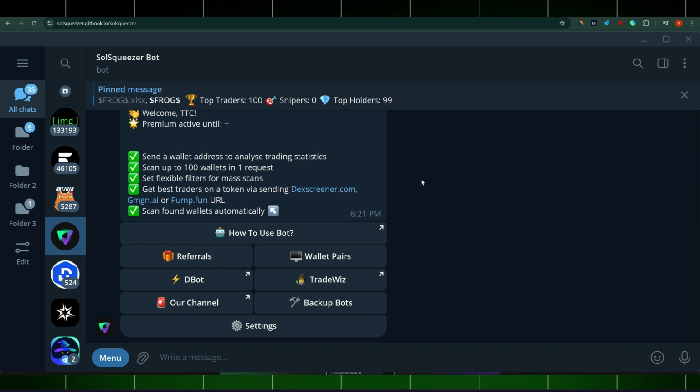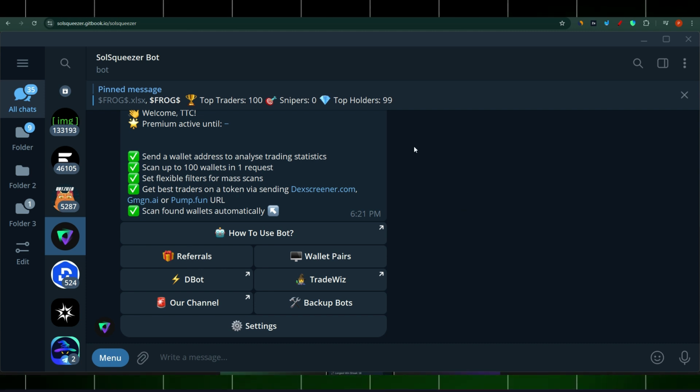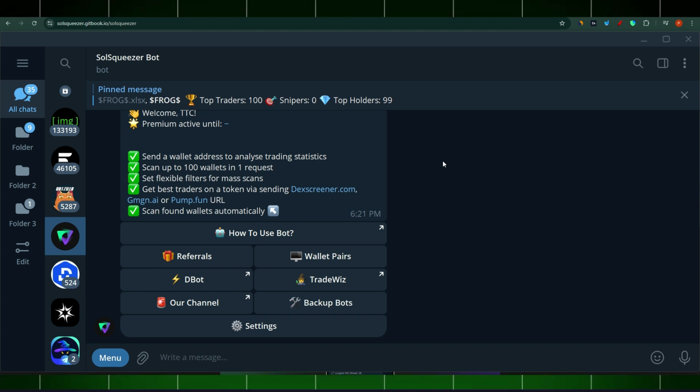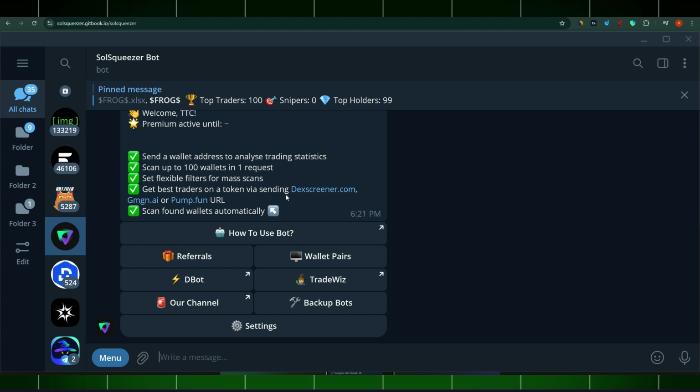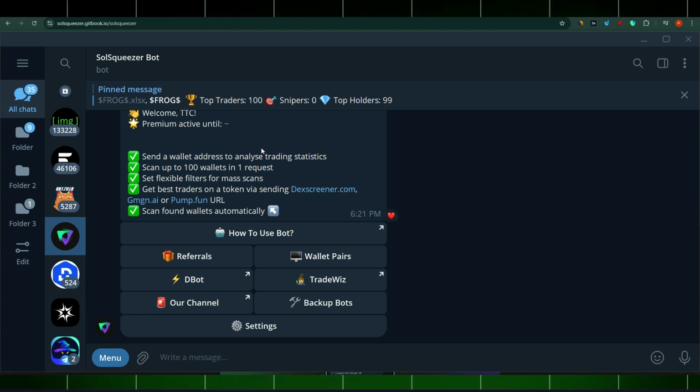For the others, if you don't know this bot, I think you should definitely go and try it. It's very helpful in finding great wallets, where you can, for example, start to copy trade them. You can analyze different tools, and also you can just do some research regarding particular wallets, right?